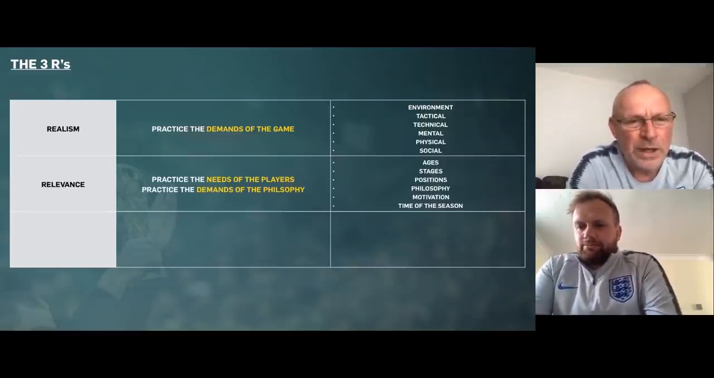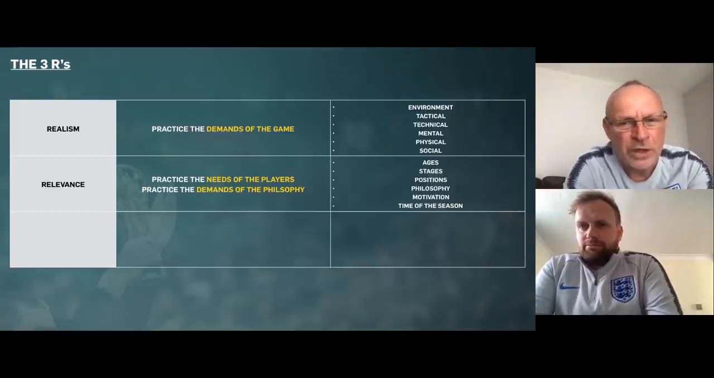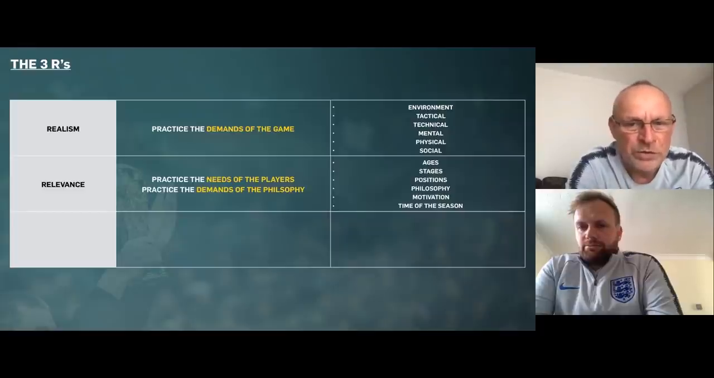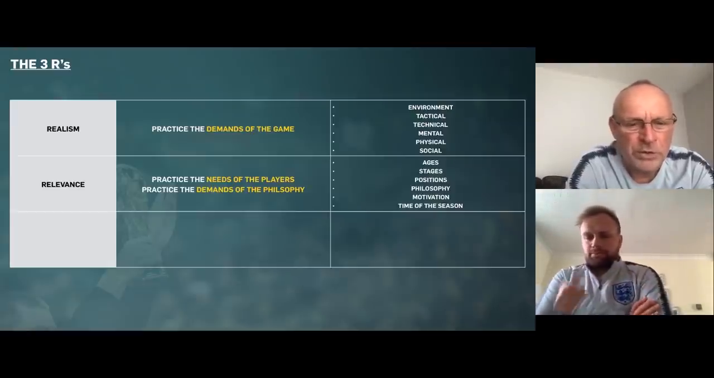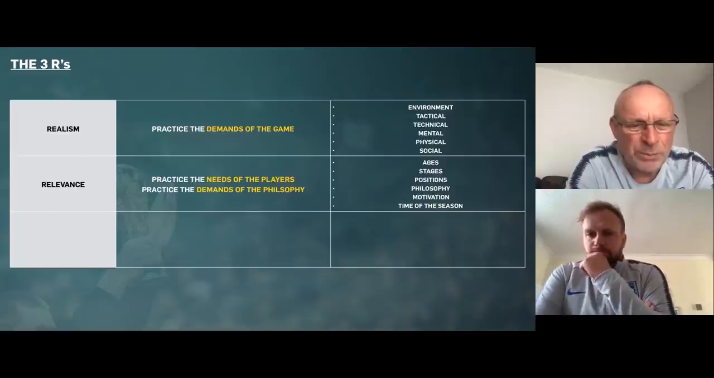You've got to practice the demands of the game, but you also have to practice to the needs of the players, what ages they are, what stages, and what positions. But I think it's really important that you practice to the demands of the philosophy and to the game plan if you're in that environment. It might not be so prevalent in grassroots, but certainly if you're doing practices meant for senior people when you're dealing with under 10s, then the boys or girls, whoever you're taking, are not going to see the relevance.